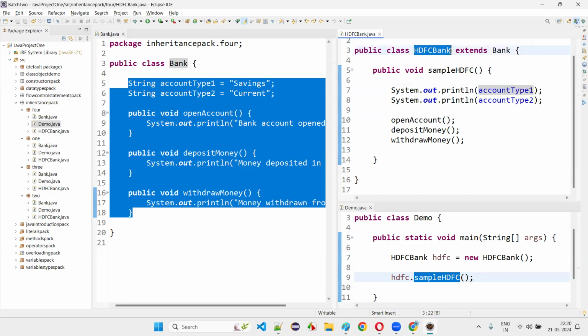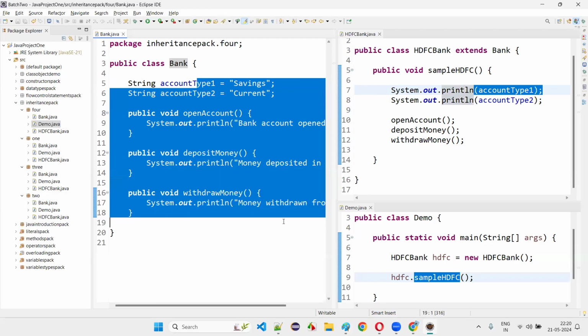Once I make this HDFC bank a child of the bank class, if HDFC bank is a child of the bank parent class, do you have to create an object reference to access the members of this parent class in the child class? No, you can access them directly, because all these members of the parent class are members of the child class only. You don't have to explicitly create an object and call them using the object reference.